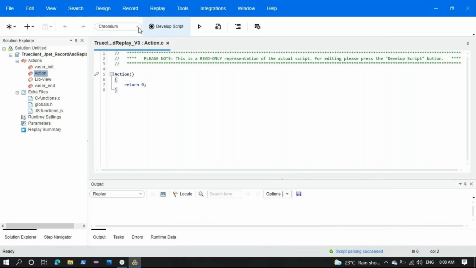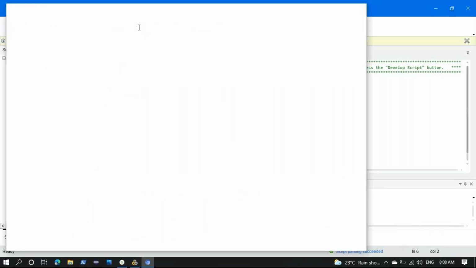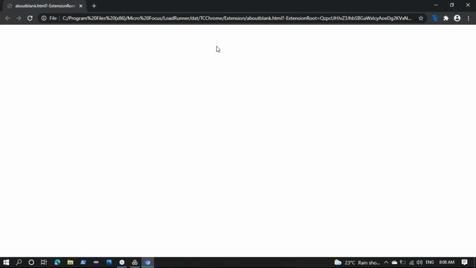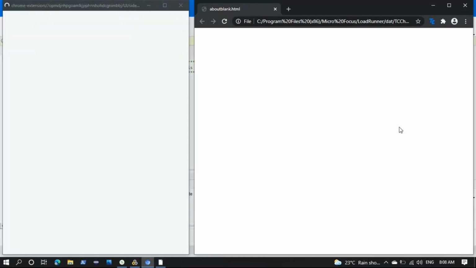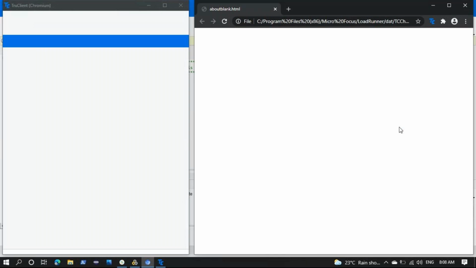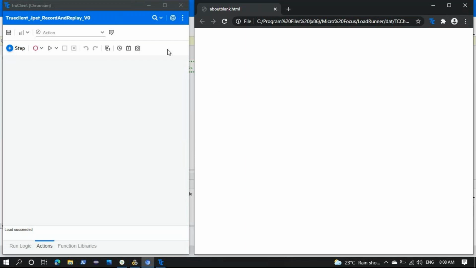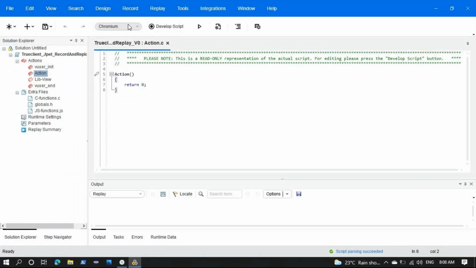So here, if you see, TruClient browser is similar to Mozilla Firefox. Okay, so see, this one is your Chromium. Okay, it is opening. So this one is Chromium. Okay, if I close this, let me go to the TruClient browser.